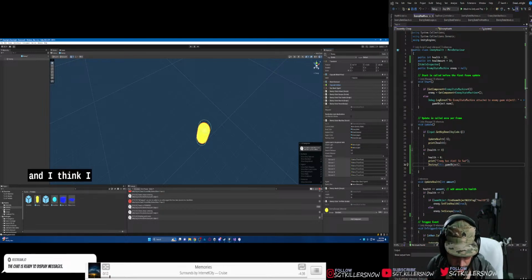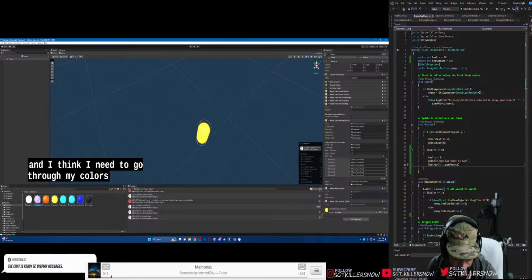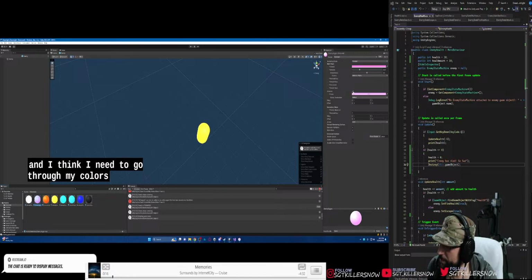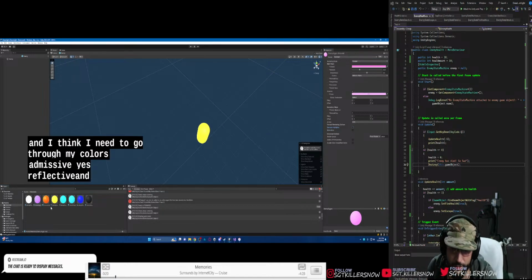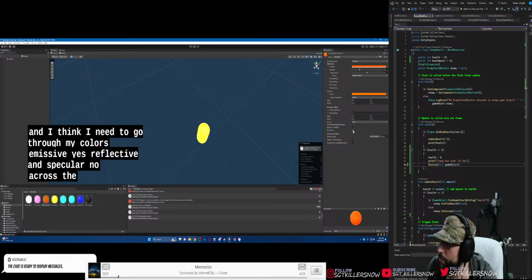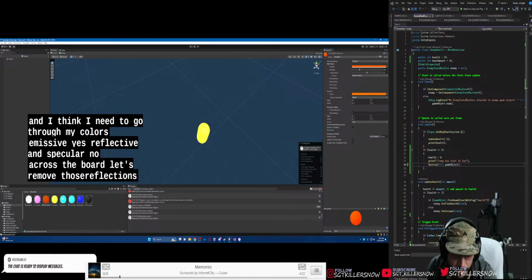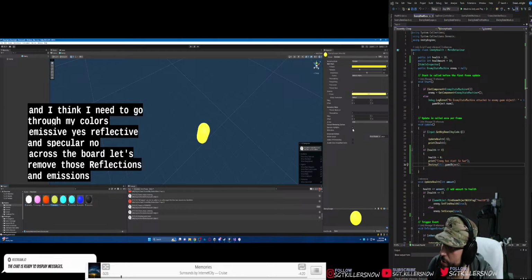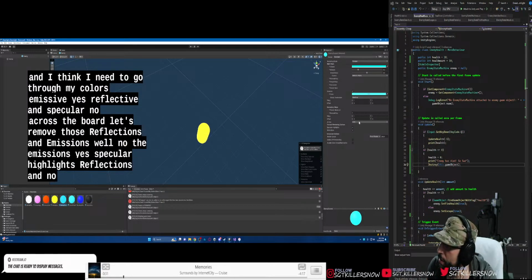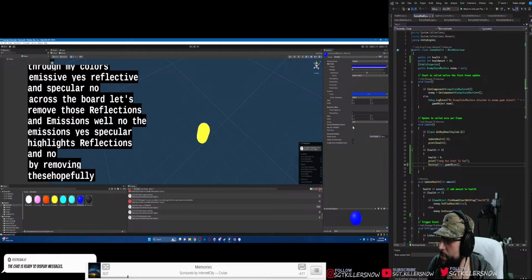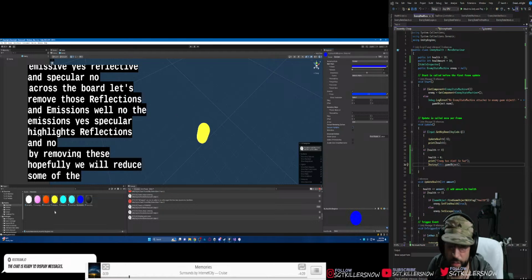And I think I need to go through my colors. Emissive, yes. Reflective and specular. Across the board, let's remove those reflections and emissions. Well, no, the emissions, yes. Specular highlights, reflections, no. By removing these, hopefully we will reduce some of the glare that we get.